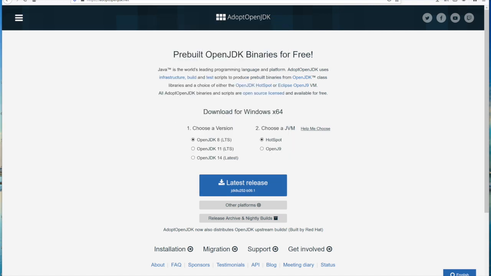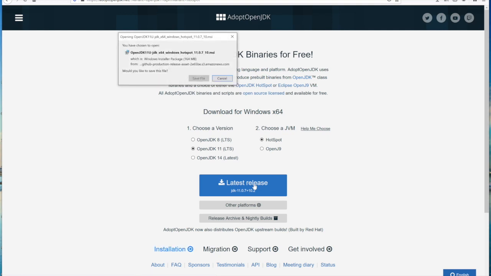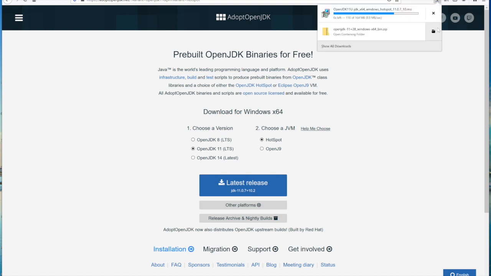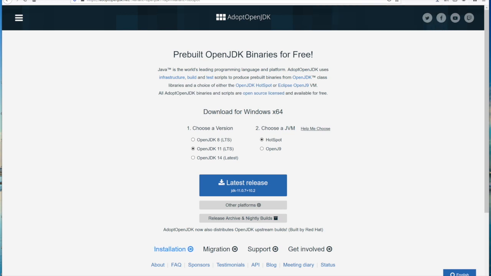And I went to the AdoptOpenJDK site, and I want to do version 11, and we'll take the latest release. HotSpot or OpenJ9, don't really care. They're just different ways of how the virtual machine actually runs. Just want to run that.